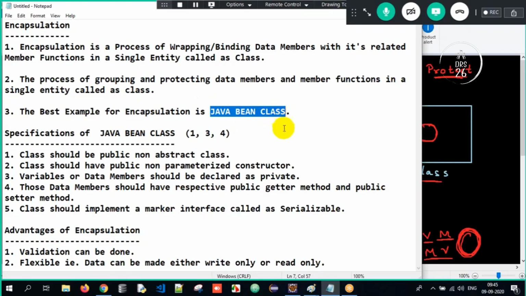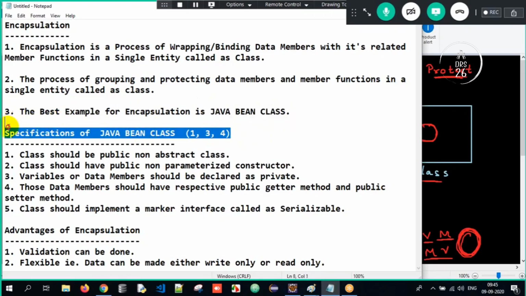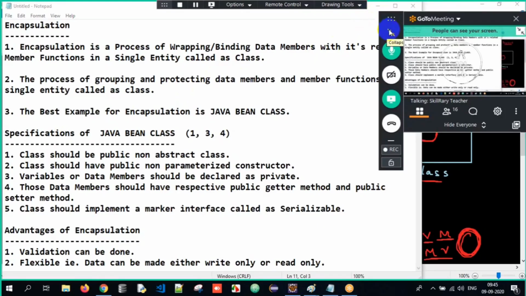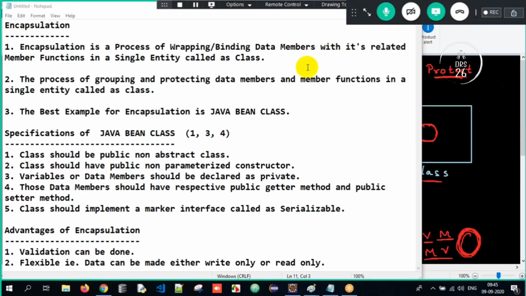So now, what are the specifications for creating a Java Bean class? Rule number one: class should be a public non-abstract class. Rule number two: class should have a non-parameterized constructor. And the third part is the data members, meaning variables, should be private, and those variables should have respective getter method and setter method. And then lastly it has to implement a marker interface called Serializable.